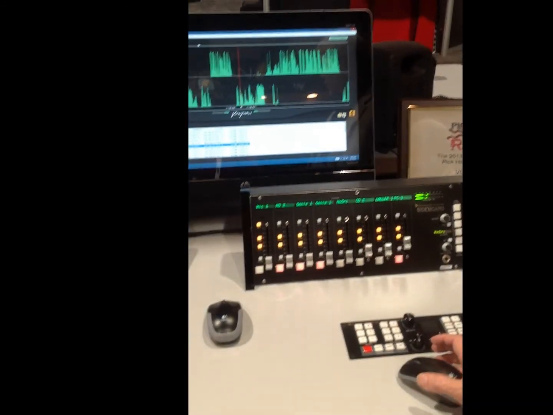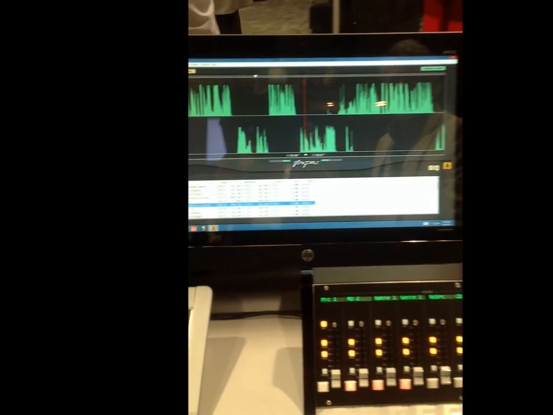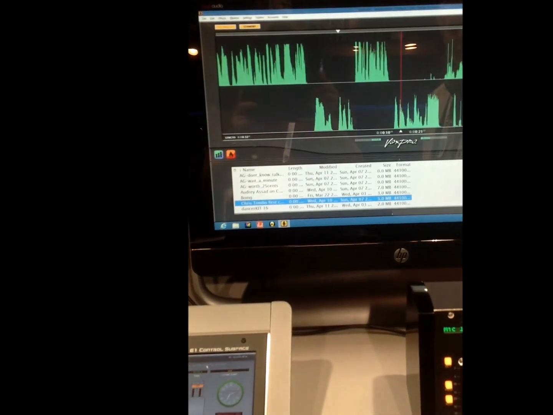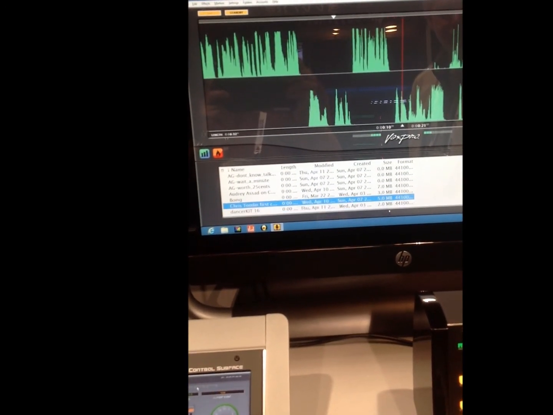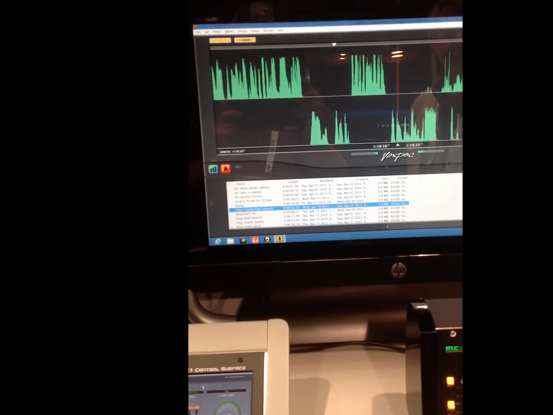One nice new feature for those of you who are approaching my age and getting hard of seeing, you can now adjust the size of the font very easily. Touch of a button. So that's useful.